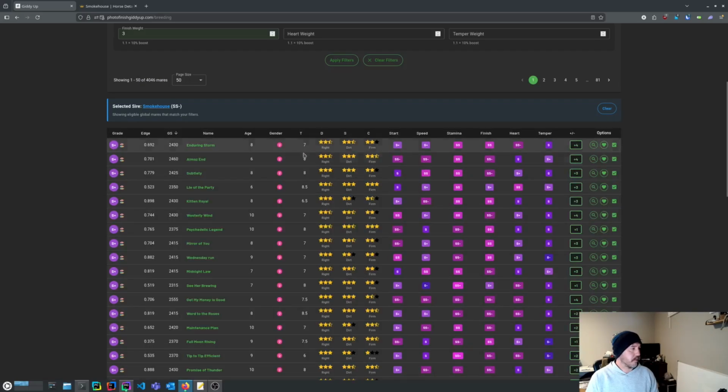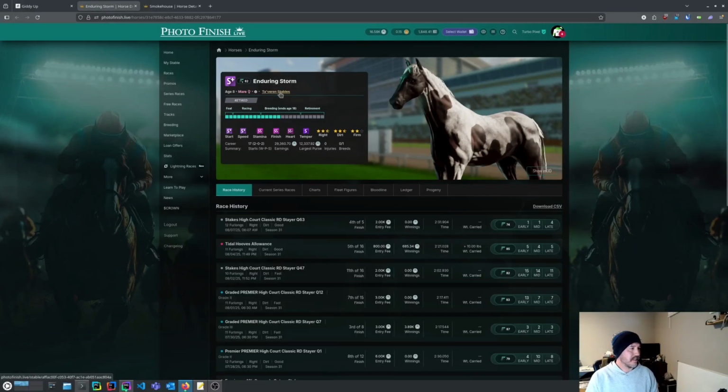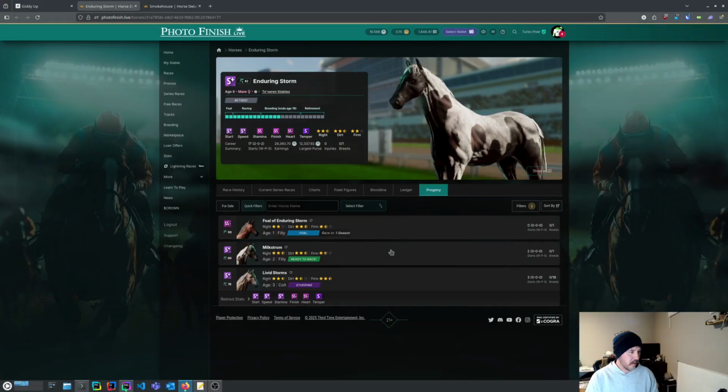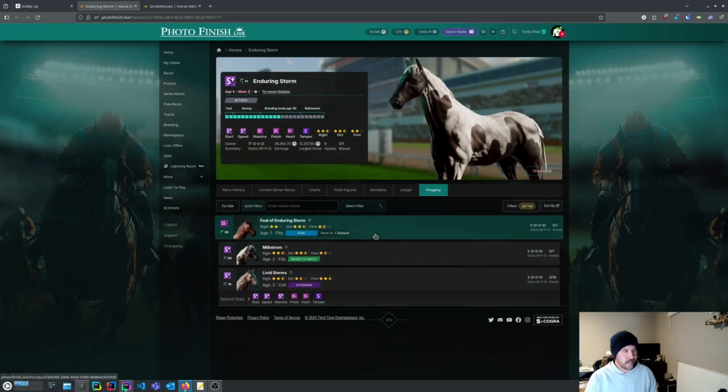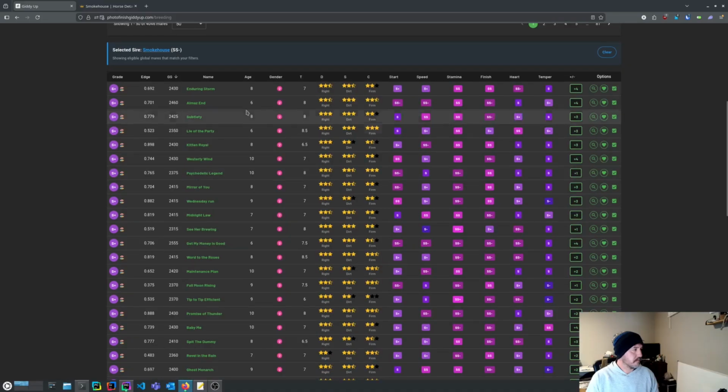All right, so Enduring Storm, are they still being bred? Probably, but Tavern Stables, I'll put this on the place. Well, look, they took a year off from breeding. So maybe you go, I'm going to talk to this dude and see if I can pick up this mare. If he's not going to breed her, why not?